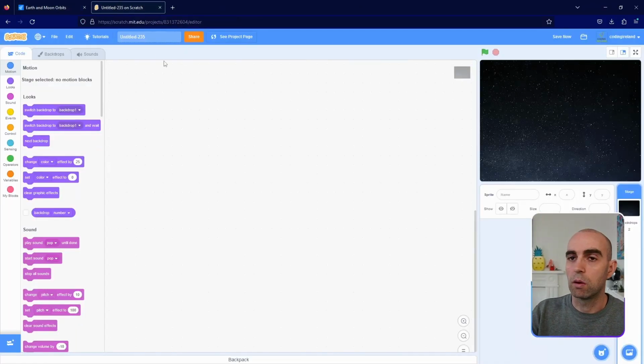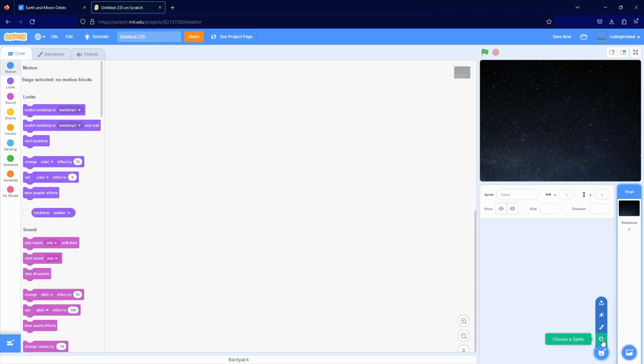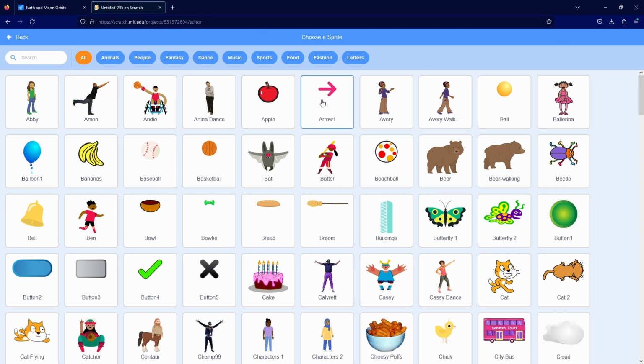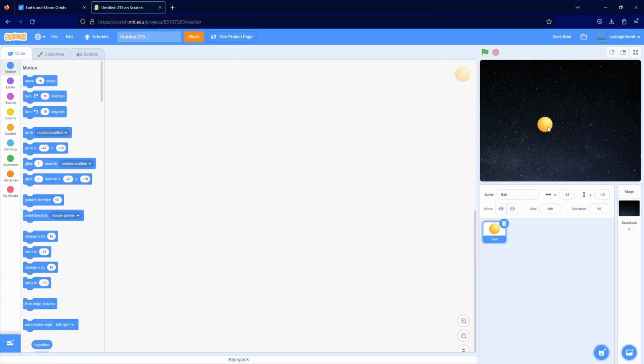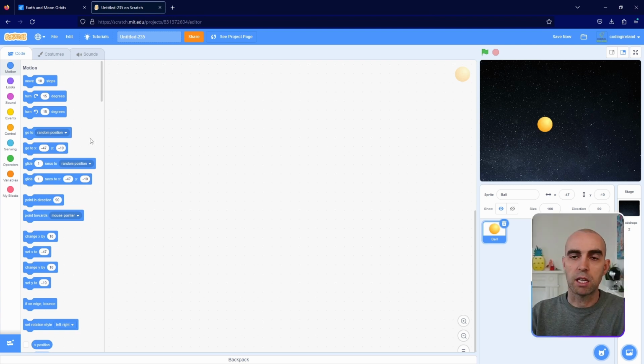Okay, so let's go ahead and do this. I'm going to get rid of my head so we can see what we're doing here. So I'm going to choose a sprite from the library, and I'm going to choose the ball sprite, and that should add it into my project. And now let's add in the code.